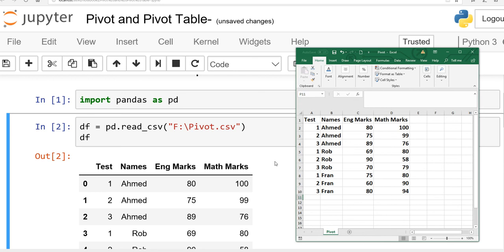In this lesson, I will explain to you about pivot and pivot table. Before starting this lesson, first I will show you this table which I have made in Excel, and this is the CSV file. See here I have made tests. There are three tests, 1, 2 and third.